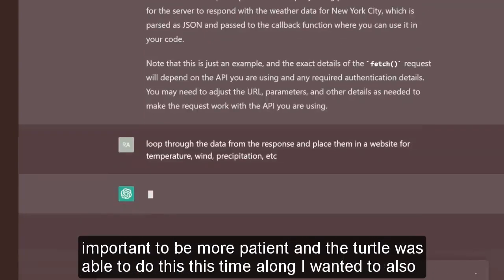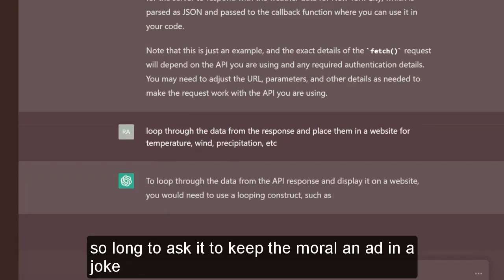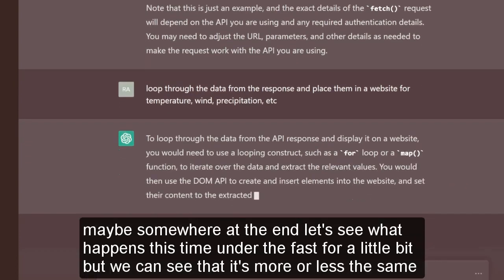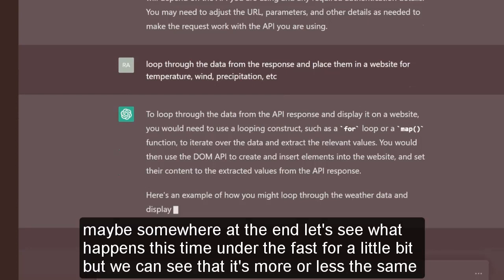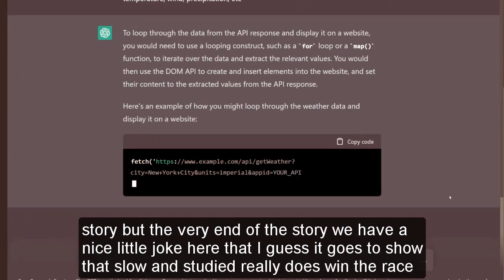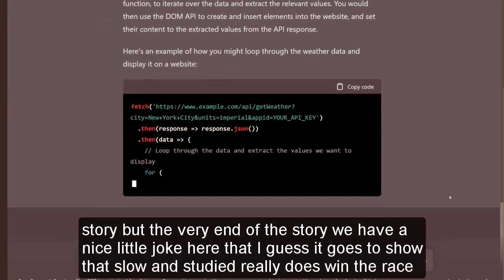It's got a moral here about how it was important to be more patient, and the turtle was able to do this time along. I wanted it to also give me the same story but throw in a little bit of humor, so I'm going to ask it to keep the moral and add in a joke maybe somewhere at the end. Let's see what happens this time. I'm going to fast forward a little bit, but we can see that it's more or less the same story, but at the very end of the story we have a nice little joke here that I guess goes to show that slow and steady really does win the race.